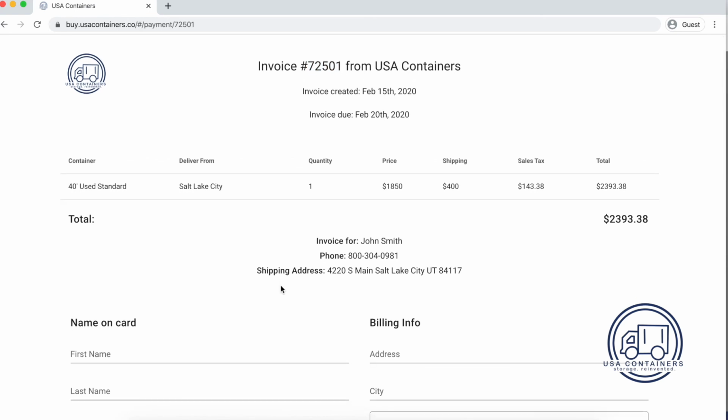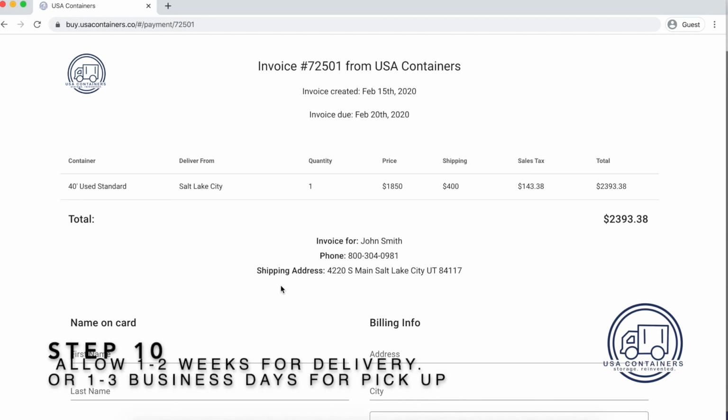Our customer service department will reach out within the next business day to start the delivery process, or they will email you the pickup instructions within 3 business days.